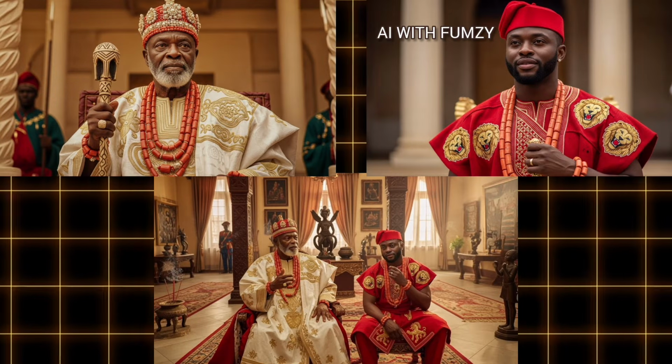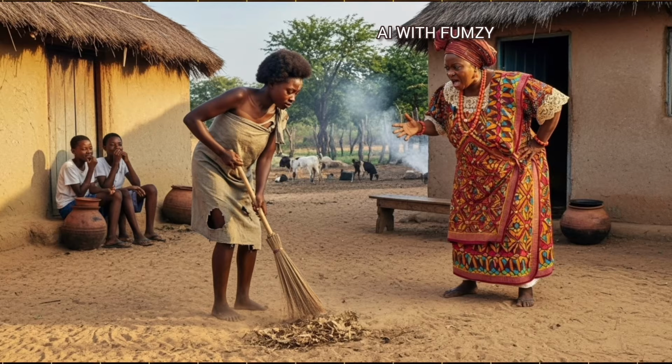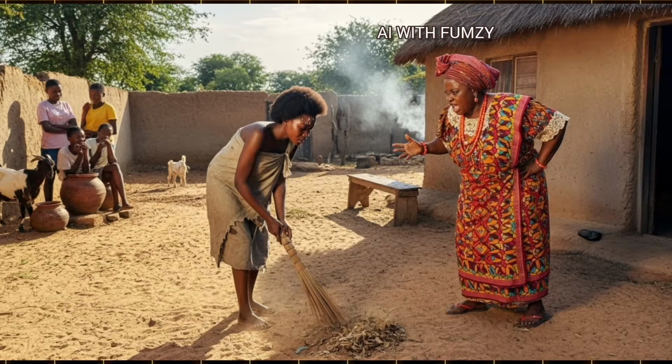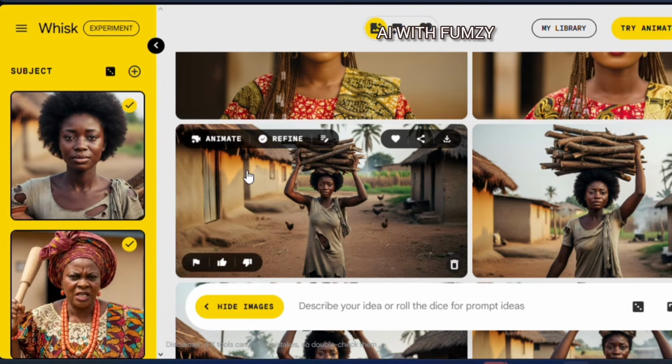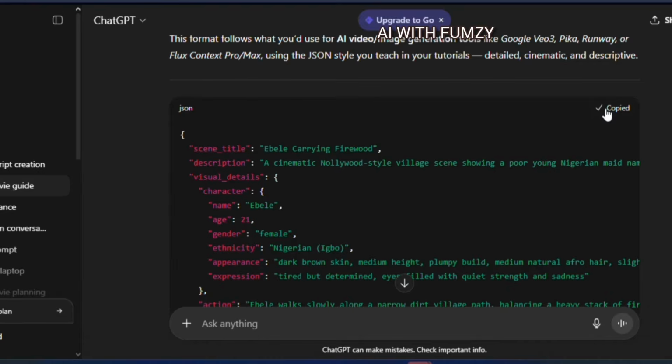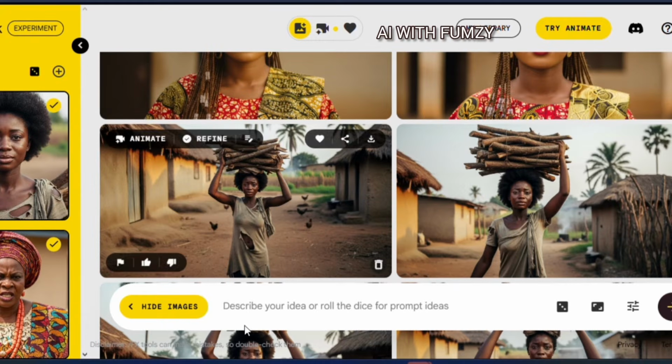When we have a scene that has to deal with 2 characters at the same time, say for instance the scene when Ebele's stepmother is scolding her while she is sweeping, just upload your reference image for Ebele and also upload the reference image of her stepmother, and then you put in your scene prompts.